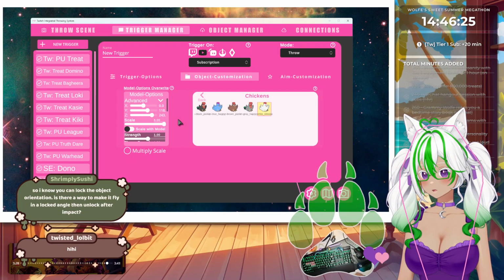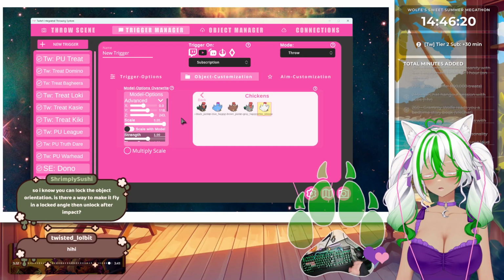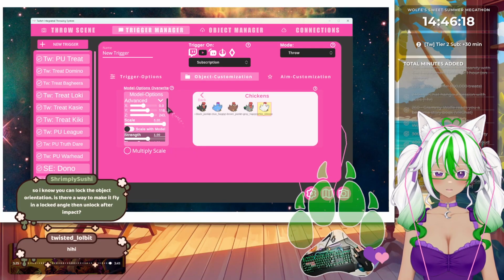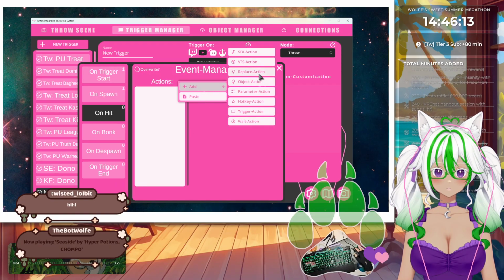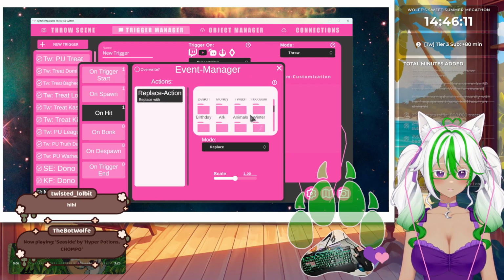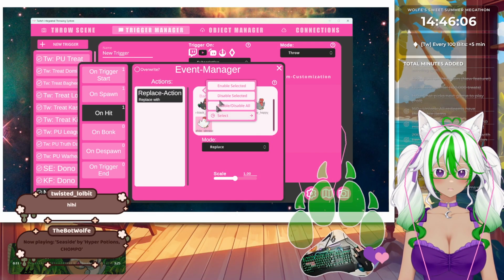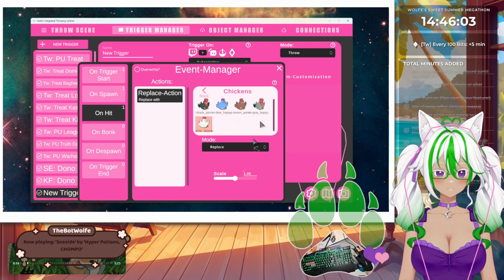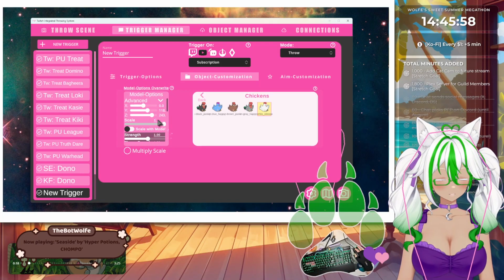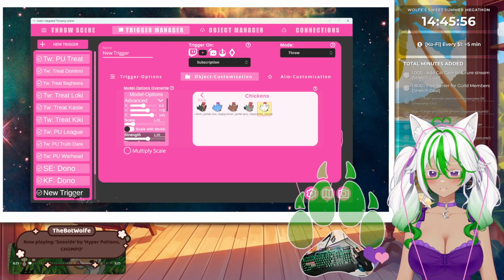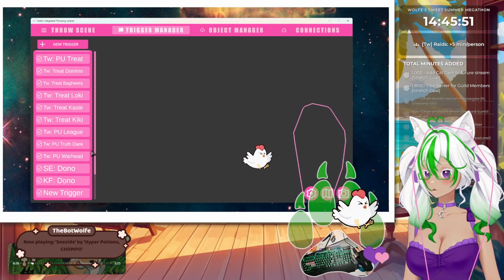Is there a way to make it fly in a locked angle, then unlock after impact? You could do that. I think you could do that with on hit, with replace. You could replace it with a copy of the same object that has that unlocked. So theoretically, it's possible. It's a little bit of a pain to set up, but theoretically, yes. But I think it would take over the setting here from the trigger.